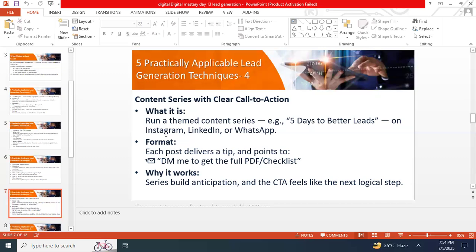But the objective is to post. It doesn't take a long time for us. YouTube is free, you just post it. Facebook is free, you just post it. Instagram is free. That is why I call this a content series. So you run a themed content, like 5 days to better leads, on Instagram, LinkedIn, WhatsApp. Like this, you run a series, or you can find a series of things, 7 days, 5 days, 6 days, 10 days, a short time period, so that you give it to them.